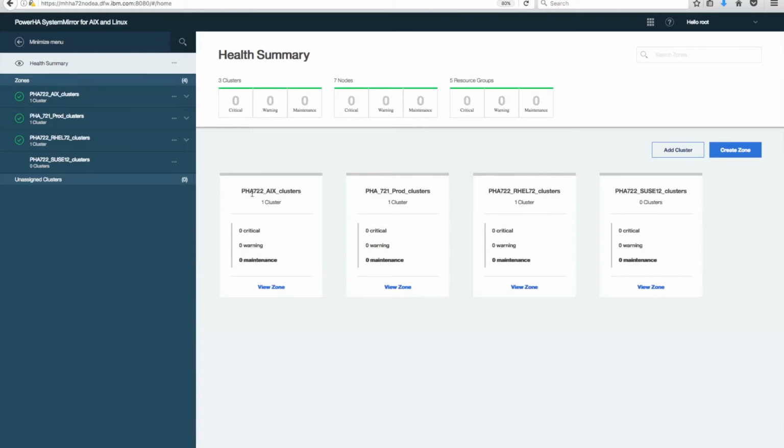I've got my distribution set up where I have one zone for my beta clusters, playing with 7.2.2 code, on the leftmost side. The second zone has a 7.2.1 PowerHA cluster. And then I've got a separate zone managing one of my PowerHA for Linux clusters based on RHEL 7.2. We support some of the other flavors of Linux as well, and also different releases. This one just happens to be 7.2.